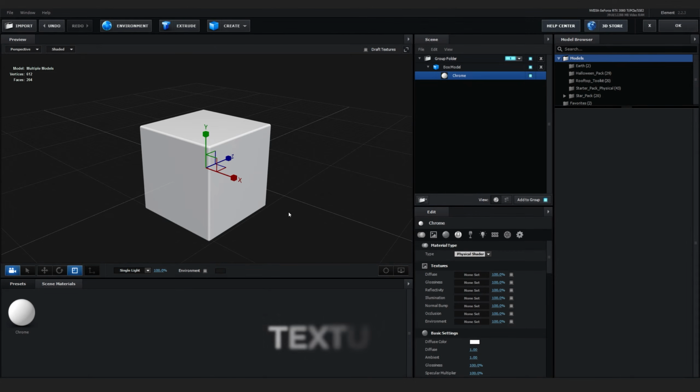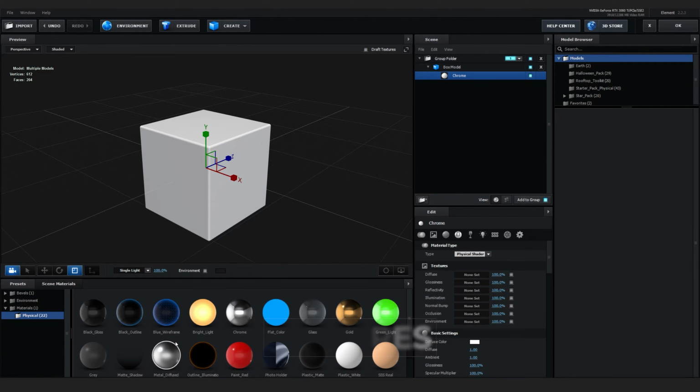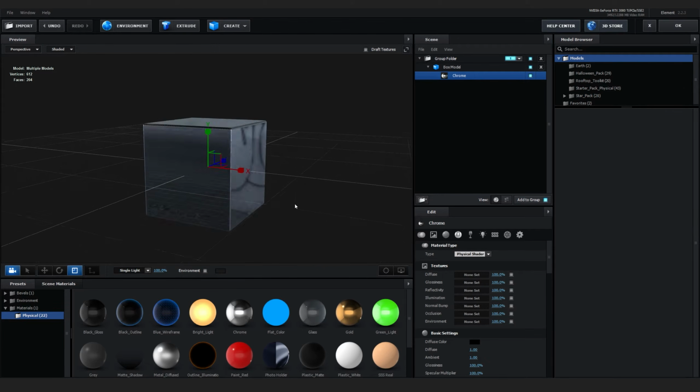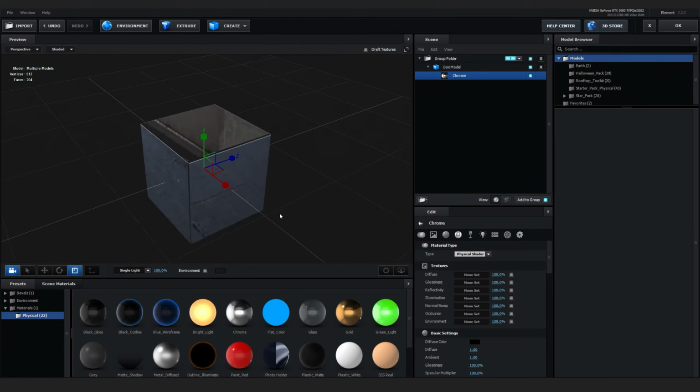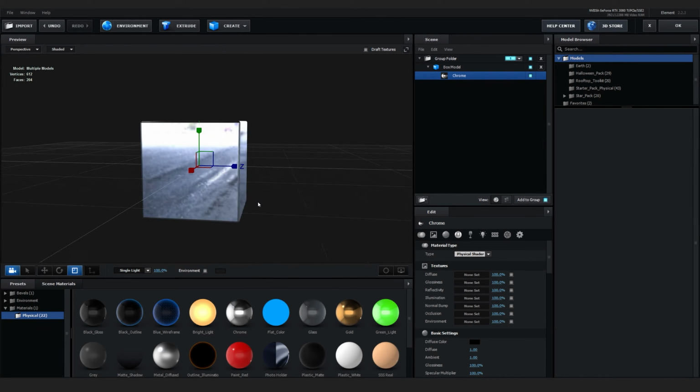Now let's go over some textures. So how do we use them? How do we import them? And so on. So if we go into the physical folder here, Element has a couple of presets we can use. So if I select Chrome, for example, let me double click it, you can see that our cube is now reflective and has this chrome type of finish.